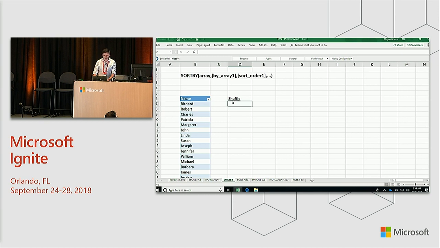And then finally, I'm going to show you sort by. Now, sort by is similar to sort, except it allows you to sort by data that's outside of the array. So you don't have to sort by something that's inside the data you're sorting. So for instance, you might want to sort a list of countries by population, but you just want the name of the countries back. You don't want the countries and the population back. And in this example, I'm going to combine it with the rand array function.